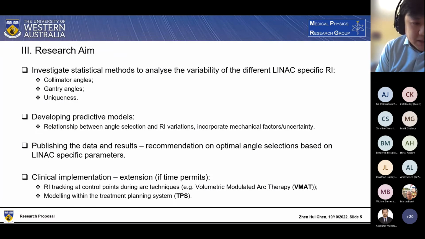And then finally, to publish the data and results, and the paper would be a recommendation on the optimal angle selections based on your LINAC-specific parameters. So when a LINAC is being commissioned or an annual QA is being done, the larger deviations can be determined. And then going forward, instead of using the standardized cardinal angles, which may not capture those larger deviations, those optimal angle selections based on that LINAC can be implemented so as to get better calibrations and conformity.